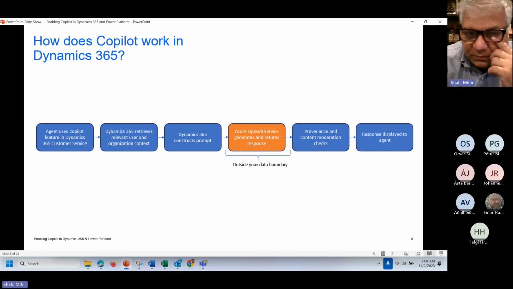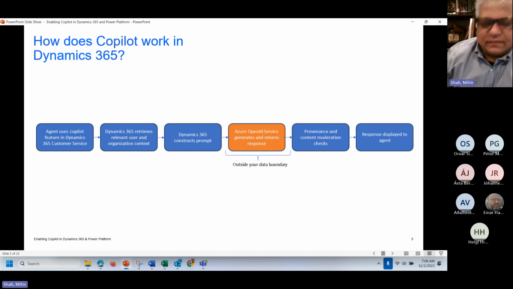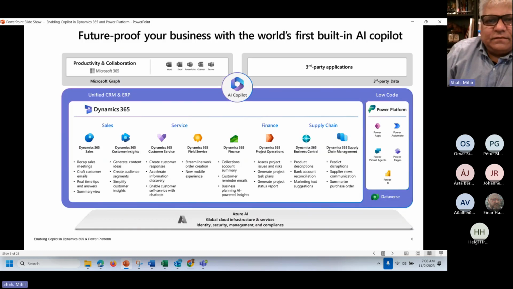This is very important because if you use Dynamics 365 Power Platform, Microsoft has built-in moderation checks or provenance checks. So it doesn't allow things that should not be shown to a user. It will have those checks built in now, and that's one of the benefits of using Copilot within the application itself. Okay, and for OpenAI, and then the response is displayed to the agent. So that is the process briefly.